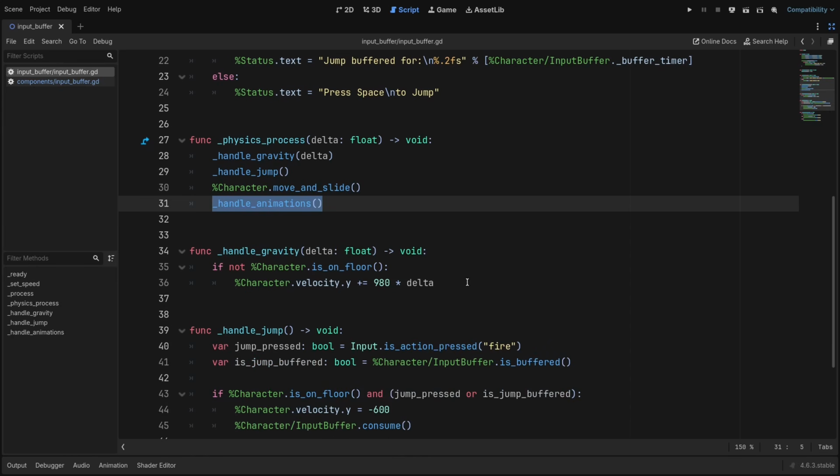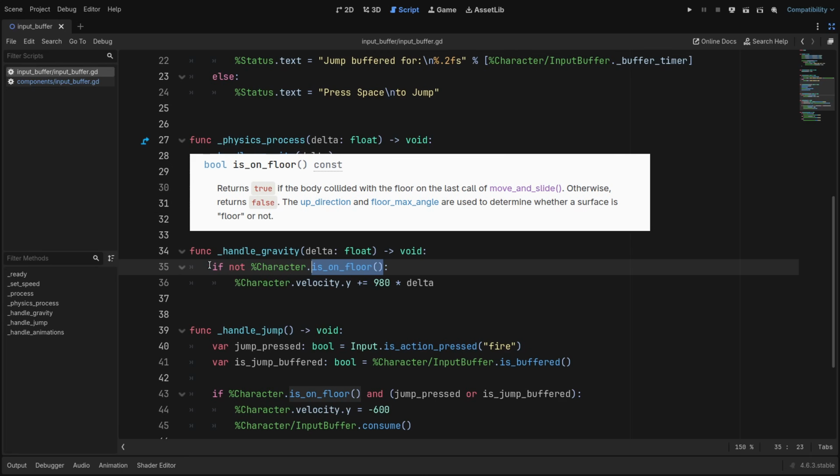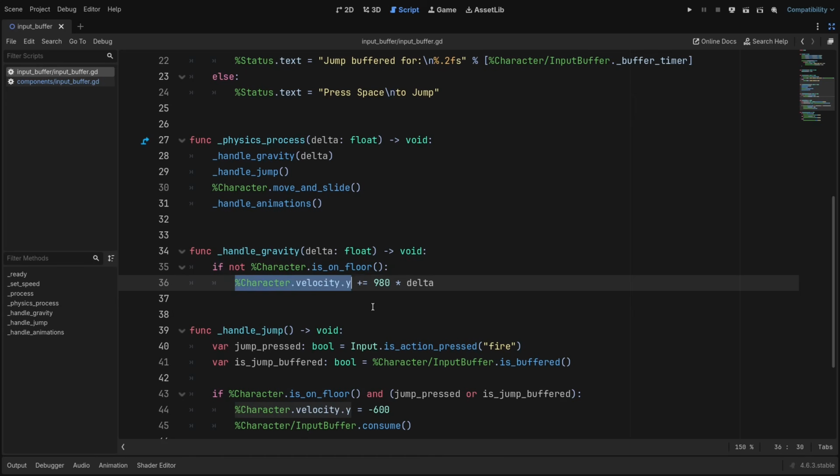So how do we handle gravity? We take the delta time and we check if the character is on floor or not. This method is provided by the character body 2D class. So if the character is not on floor, then we take the current y velocity of the character and add an arbitrary number to it multiplied by delta. This will make sure that the character falls and the gravity force is applied to it and it accelerates, hence the plus equal. Gravity is this simple.